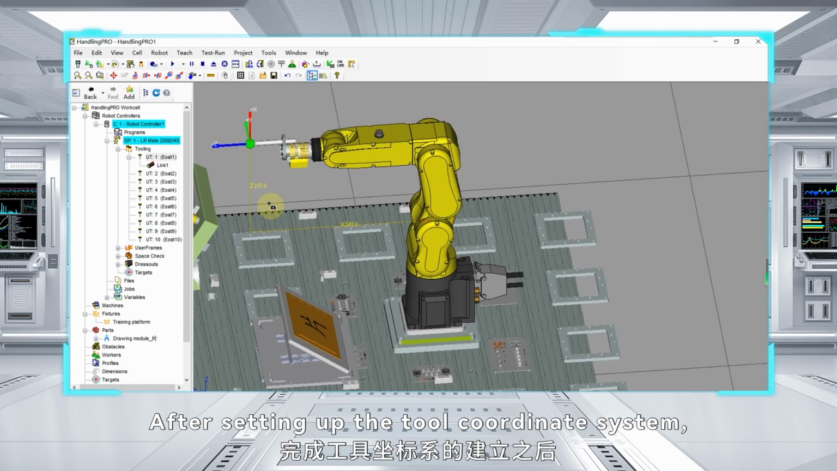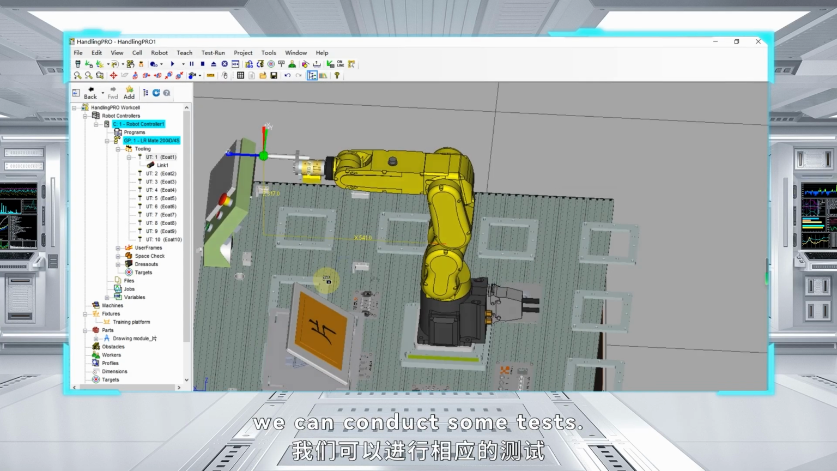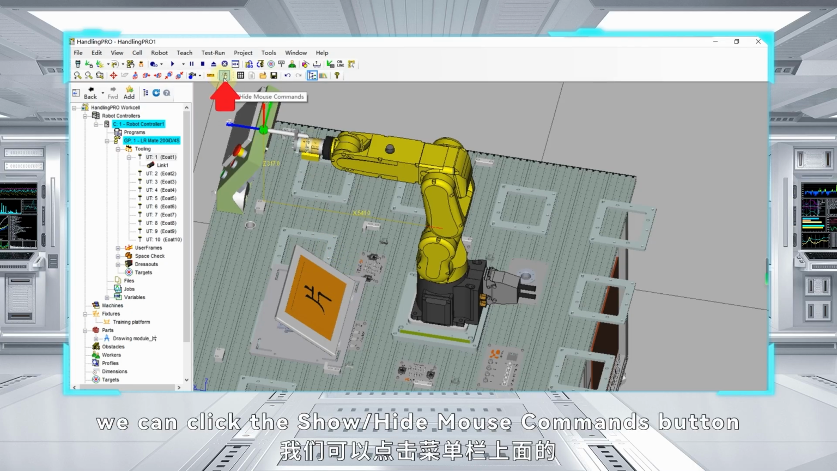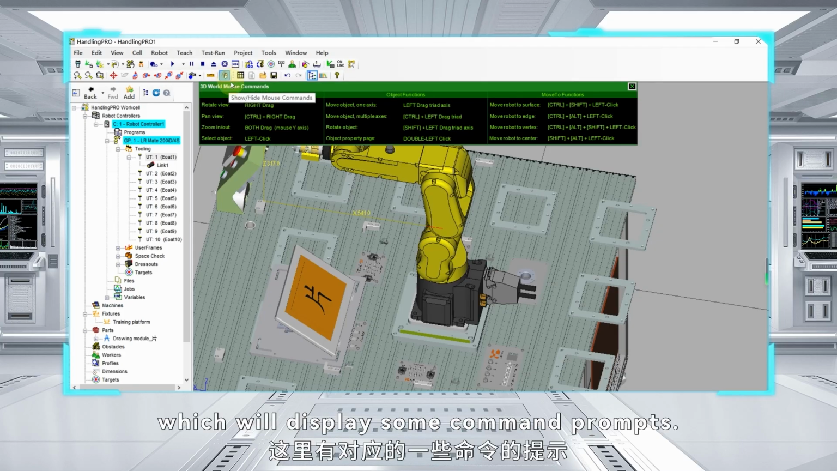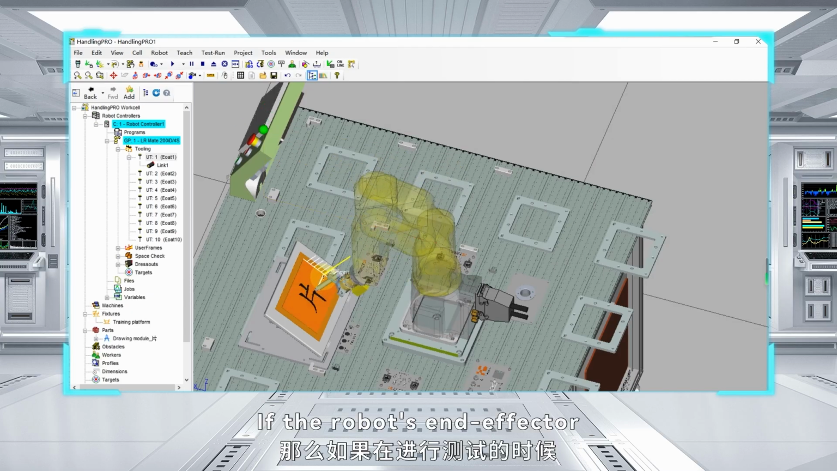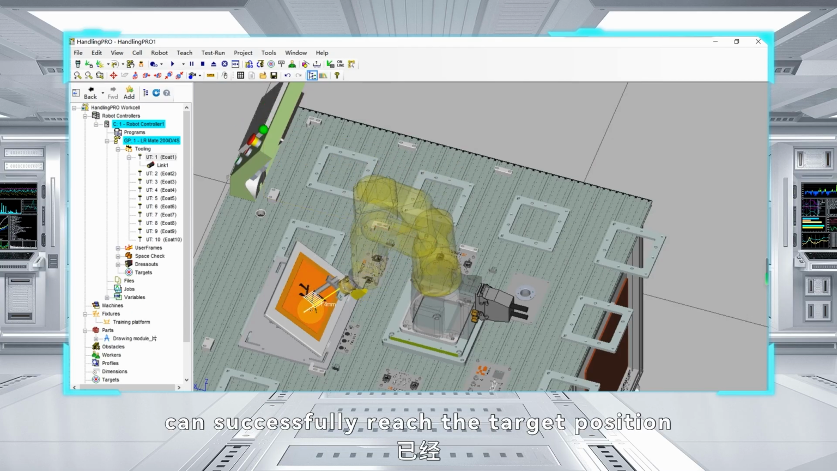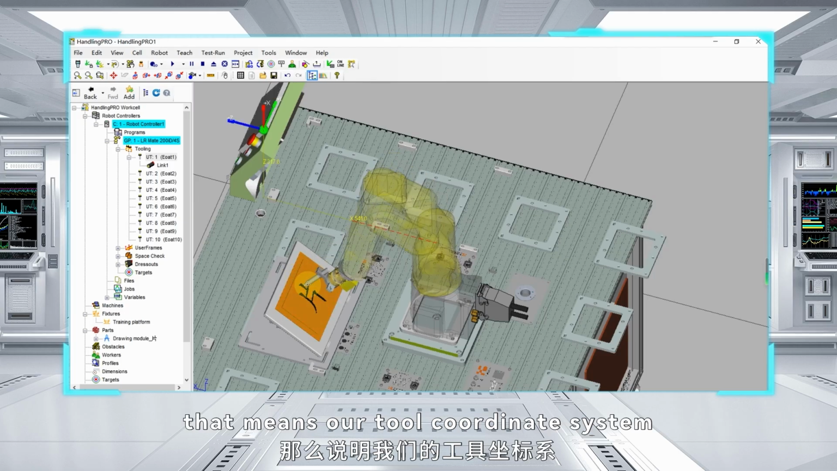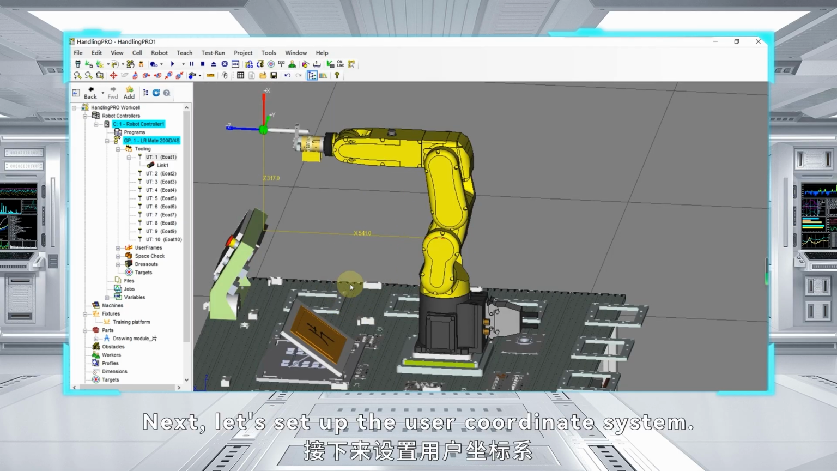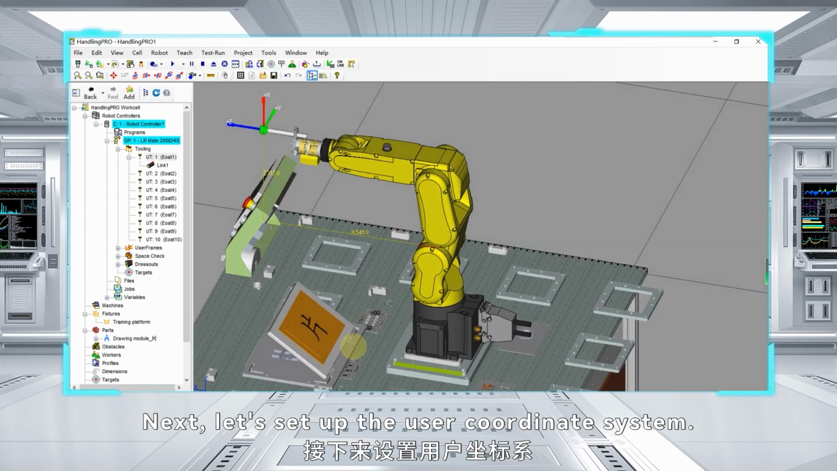After setting up the tool coordinate system, we can conduct some tests. We can use a shortcut to move the robot's end effector directly to any desired position. To see the relevant commands, we can click the Show Hide Mouse Commands button in the menu bar, which will display some command prompts. If the robot's end effector can successfully reach the target position during the test, that means our tool coordinate system has been set up correctly. Next, let's set up the user coordinate system.